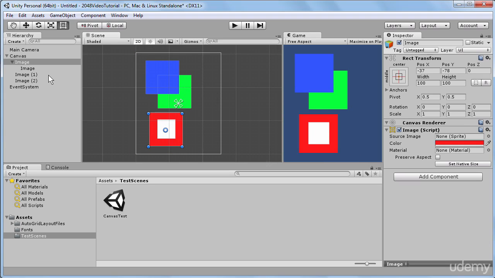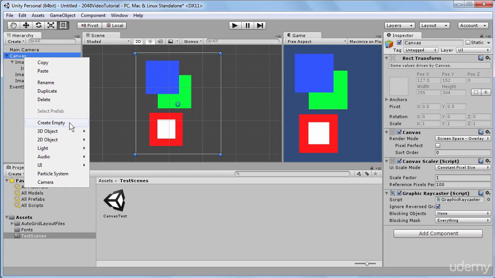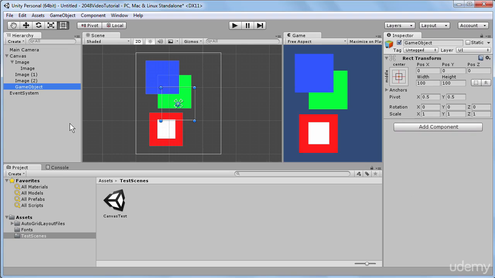And another interesting thing that we can do with parenting is that I can go to our canvas, right click, and hit Create Empty. What this will do is create an empty game object that is just a rectangle, and we can parent any of the objects that we have in our scene to it. Creating empty game objects is just a way to organize things in our scene.